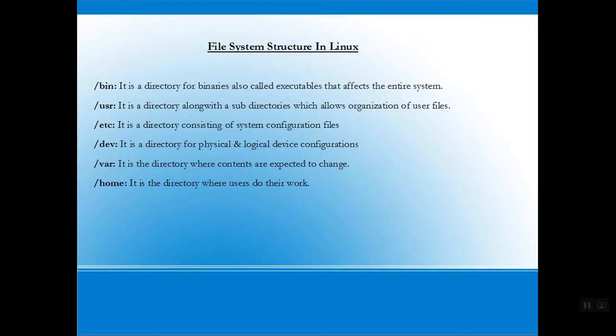Now let us see the file system structure in Linux. /bin. It is a directory in Linux for binaries, also called executables, that affect the entire system. /usr. It is a directory along with subdirectories which allows organization of user files. /etc. It is a directory consisting of system configuration files. /dev. It is a directory for physical and logical device configurations. /var. It is a directory where contents are expected to change. /home. It is a directory where users do their work.